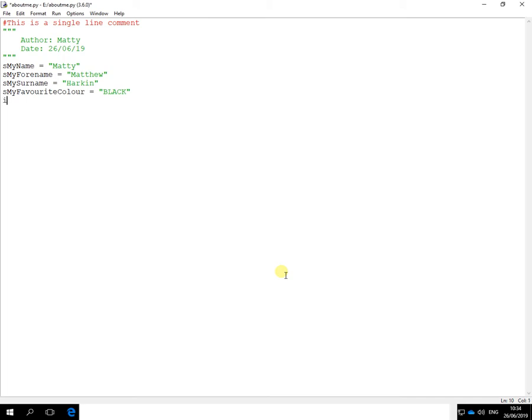Then other ones, i my age, no longer s but i. 49, wow, I am getting on. f shoe size, 11.5. b happy, true. And b like gammon, false. So, I've typed a lot of things in there, a lot more variables.